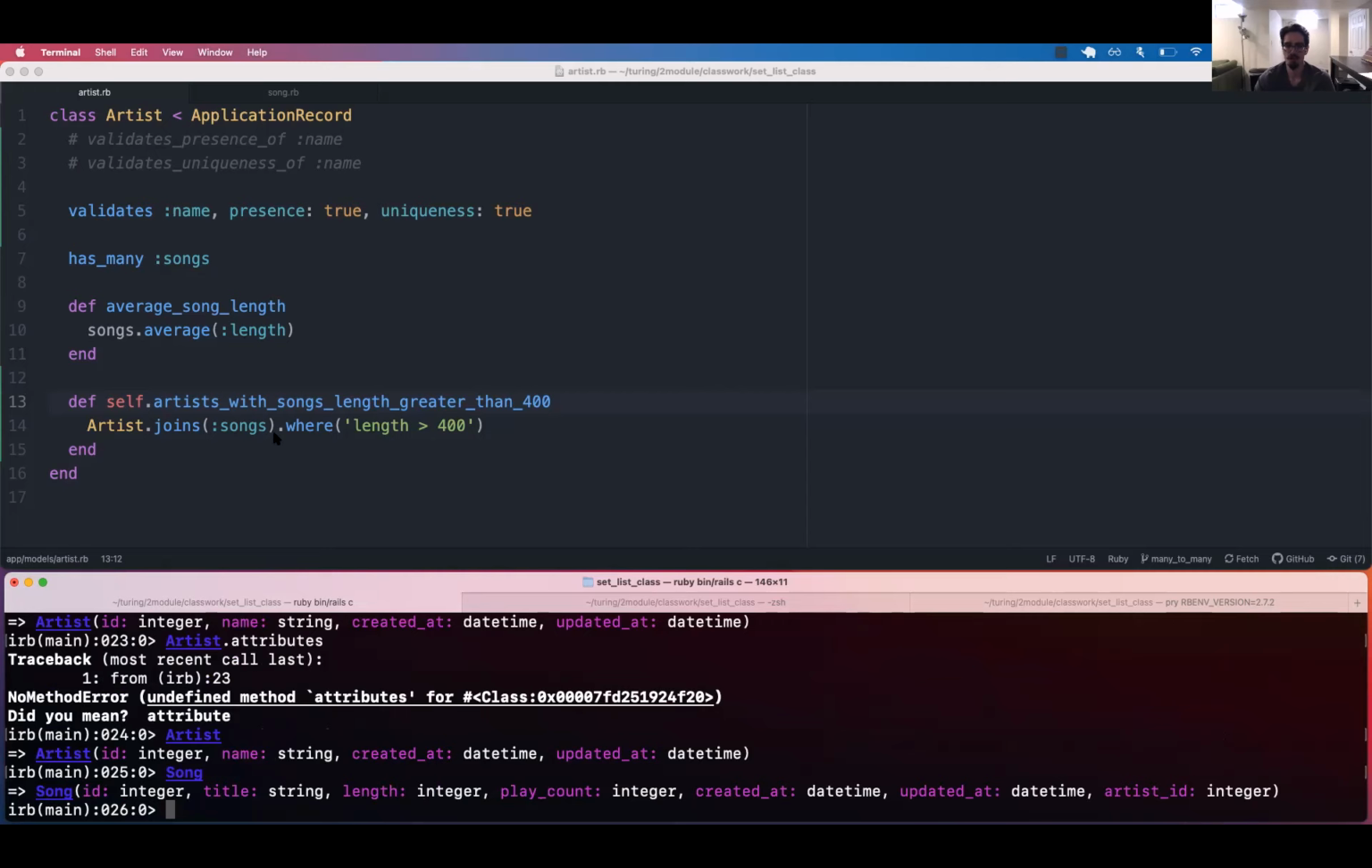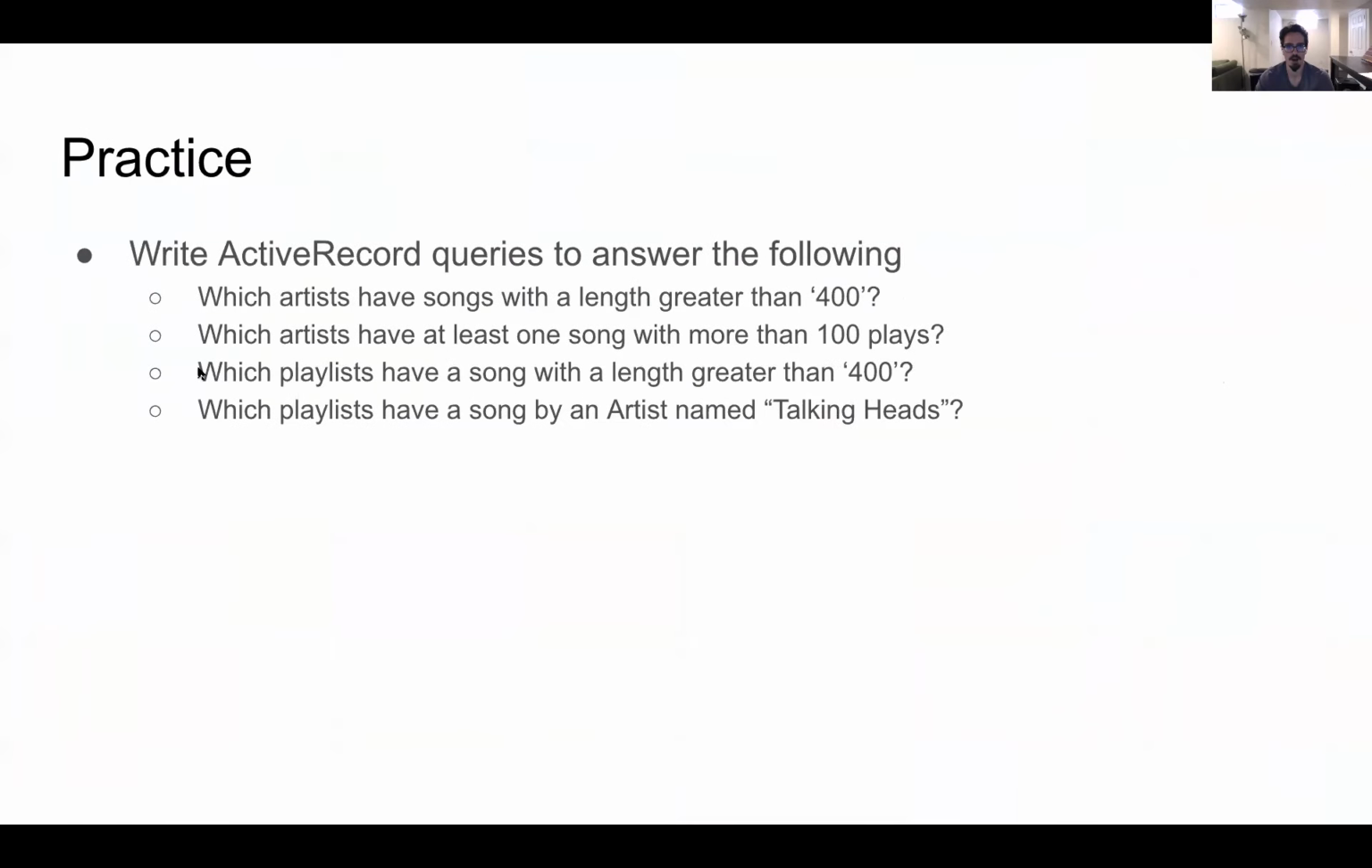All right, so I'll go over this third one here because this is going to get into another pretty cool use case of associations. Which playlists have a song with a length greater than 400? We just did find the artists that have songs greater than 400. Now we're doing playlists with songs greater than 400. What makes this complicated is that the relationship between a playlist and a song is a many-to-many relationship with the playlist songs join table sitting in between the two. So essentially we now have 3 tables that we need to join together.